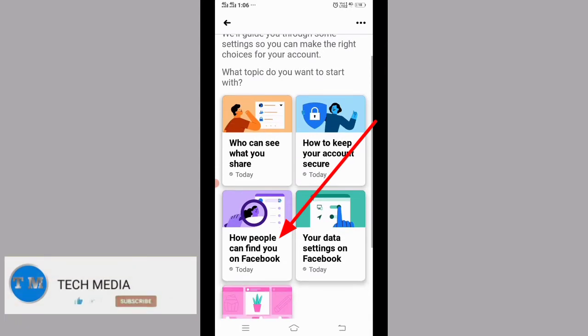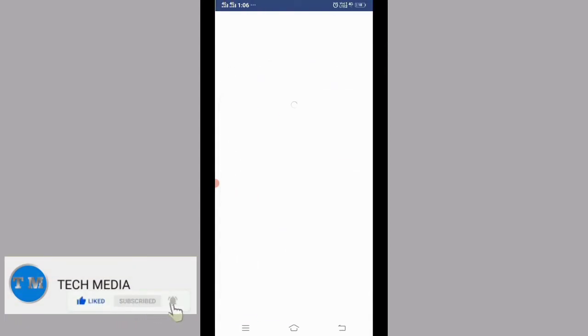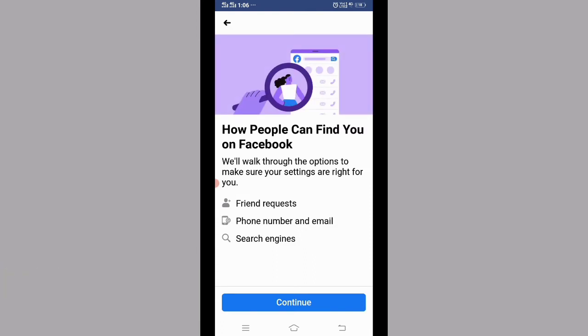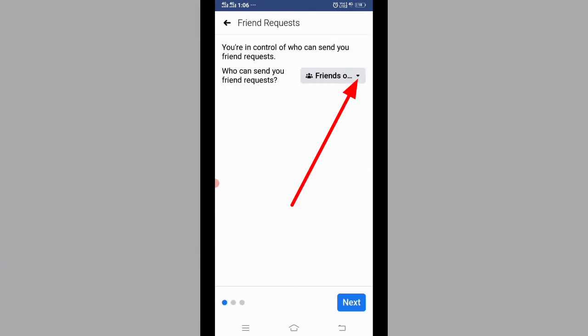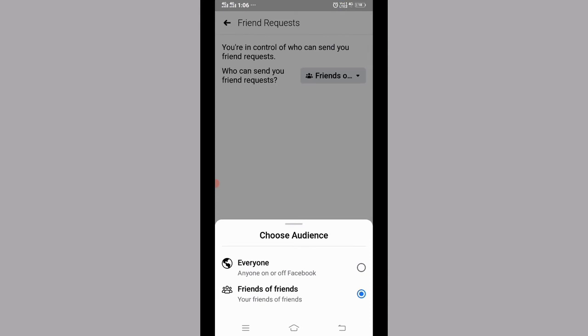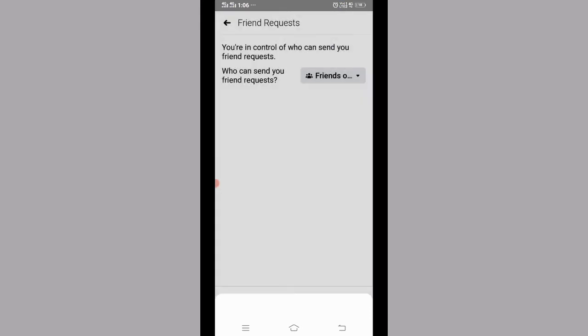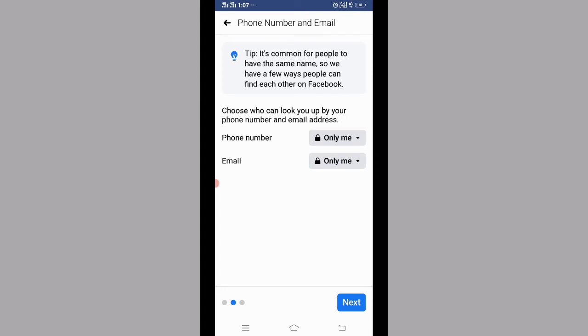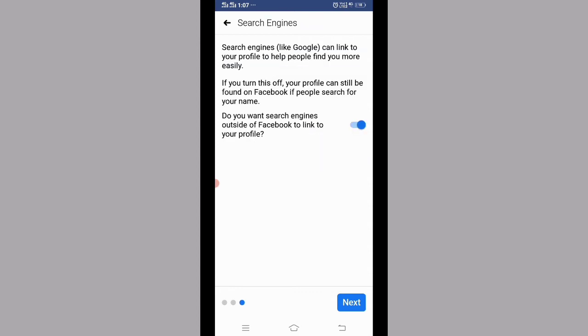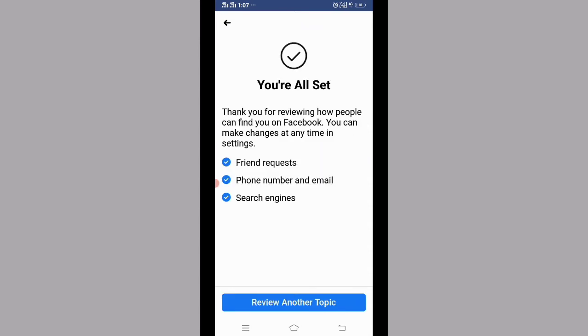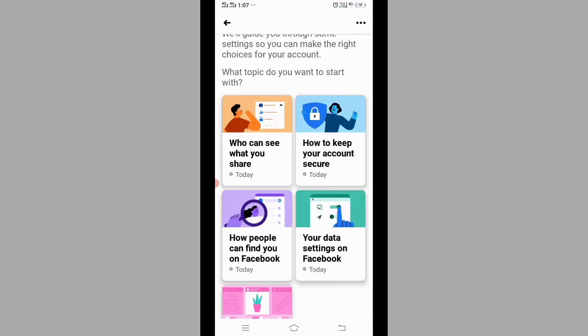Here we will review this topic, how people can find you on Facebook. Click on this. Click on continue. Make sure to select here friends of friends. Click on next. Make sure to select here only me in both phone number and email. Click on next. We will review another topic. Click on review another topic.